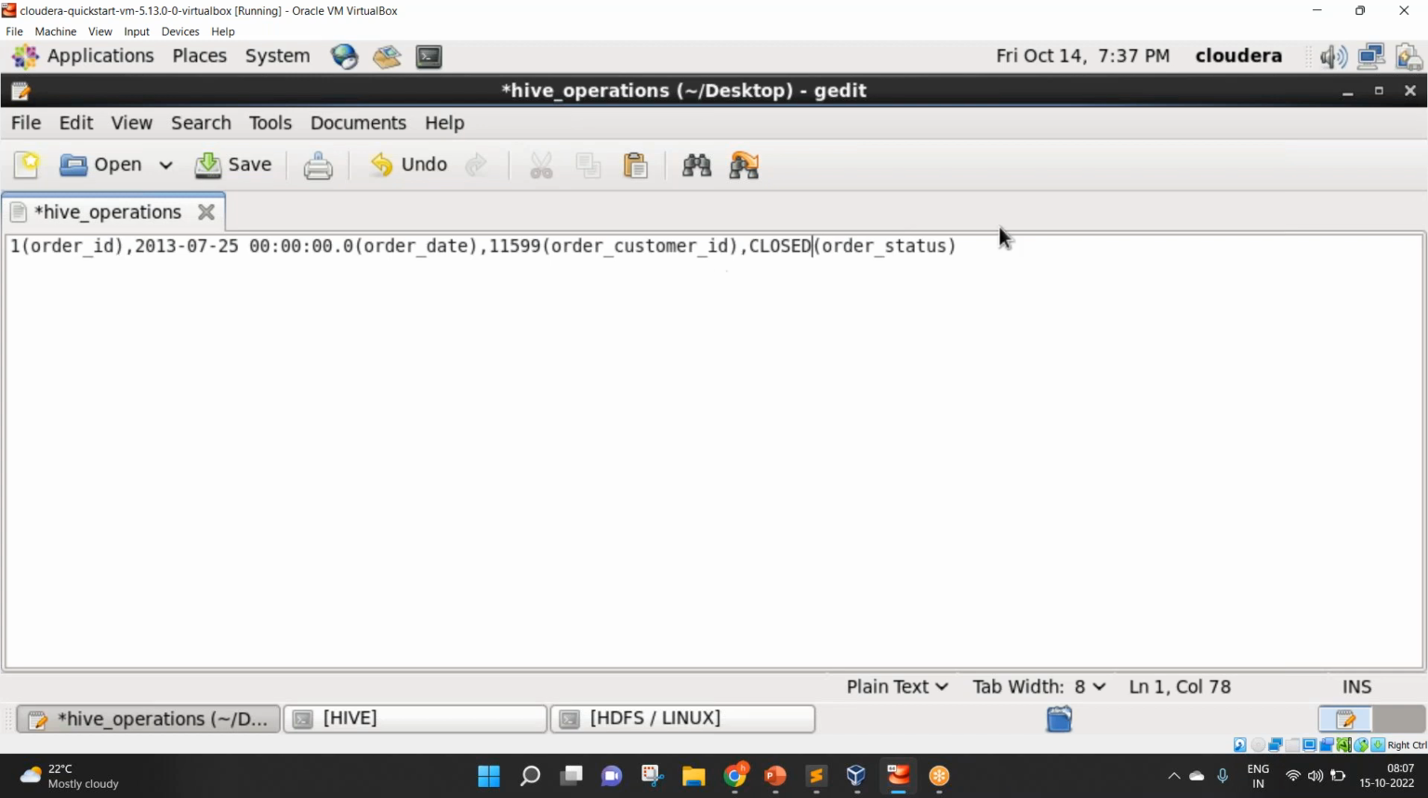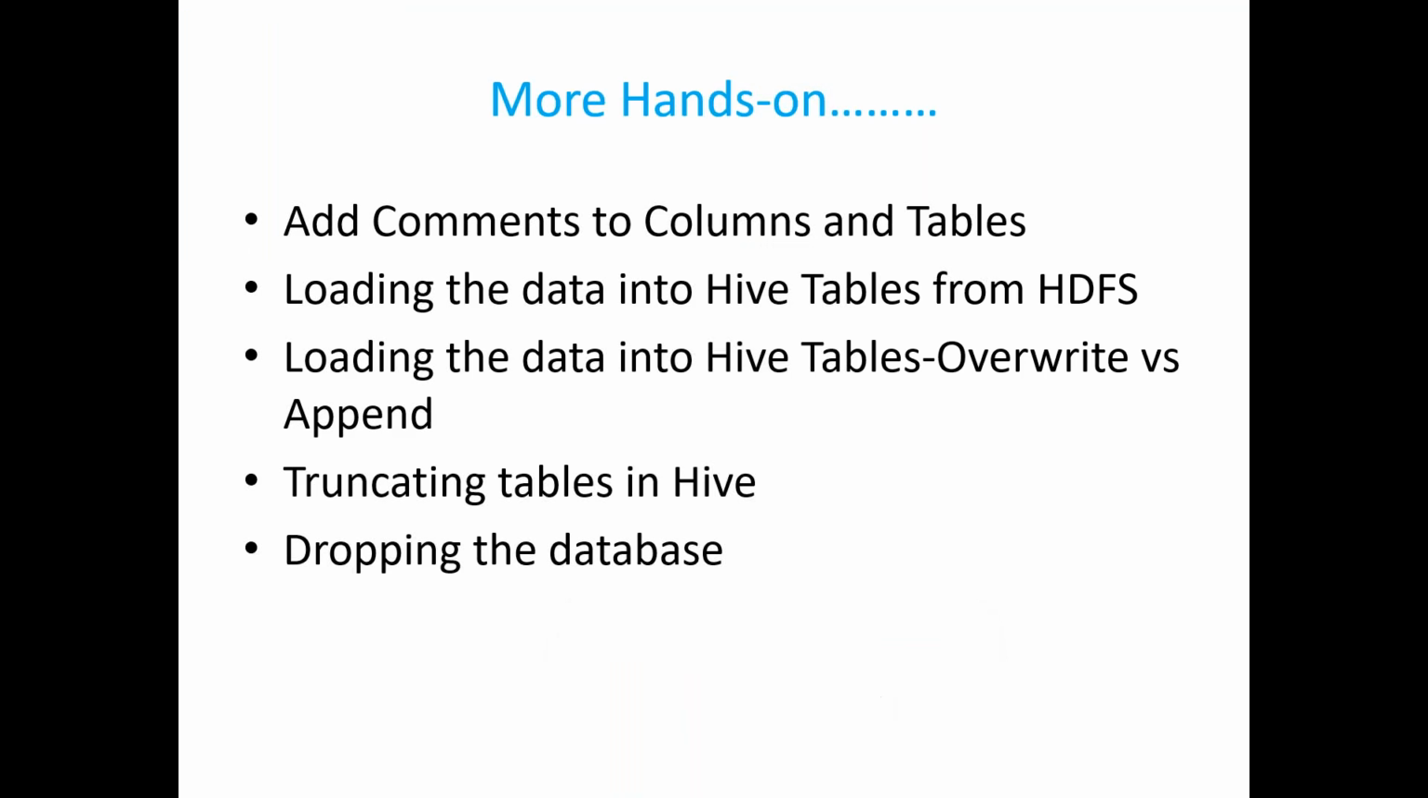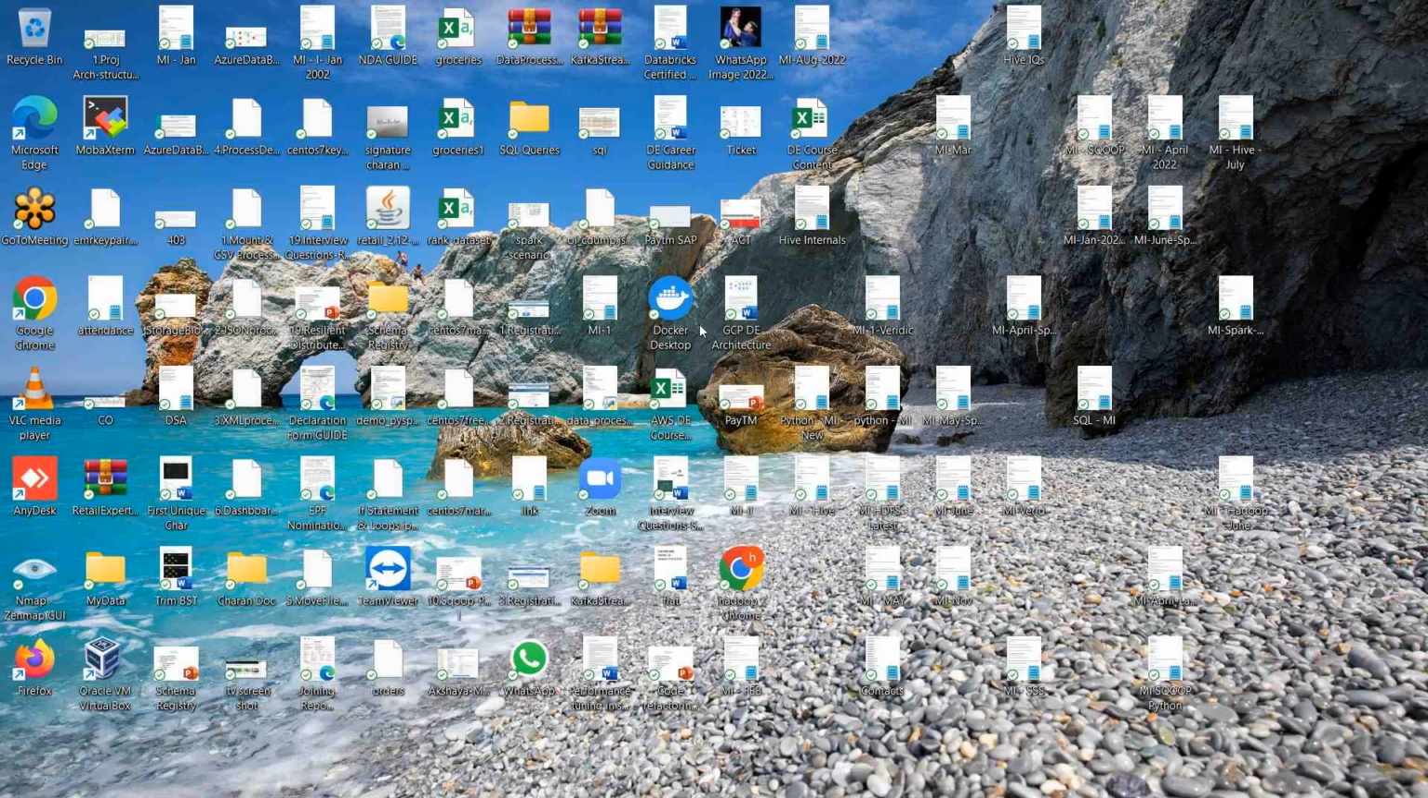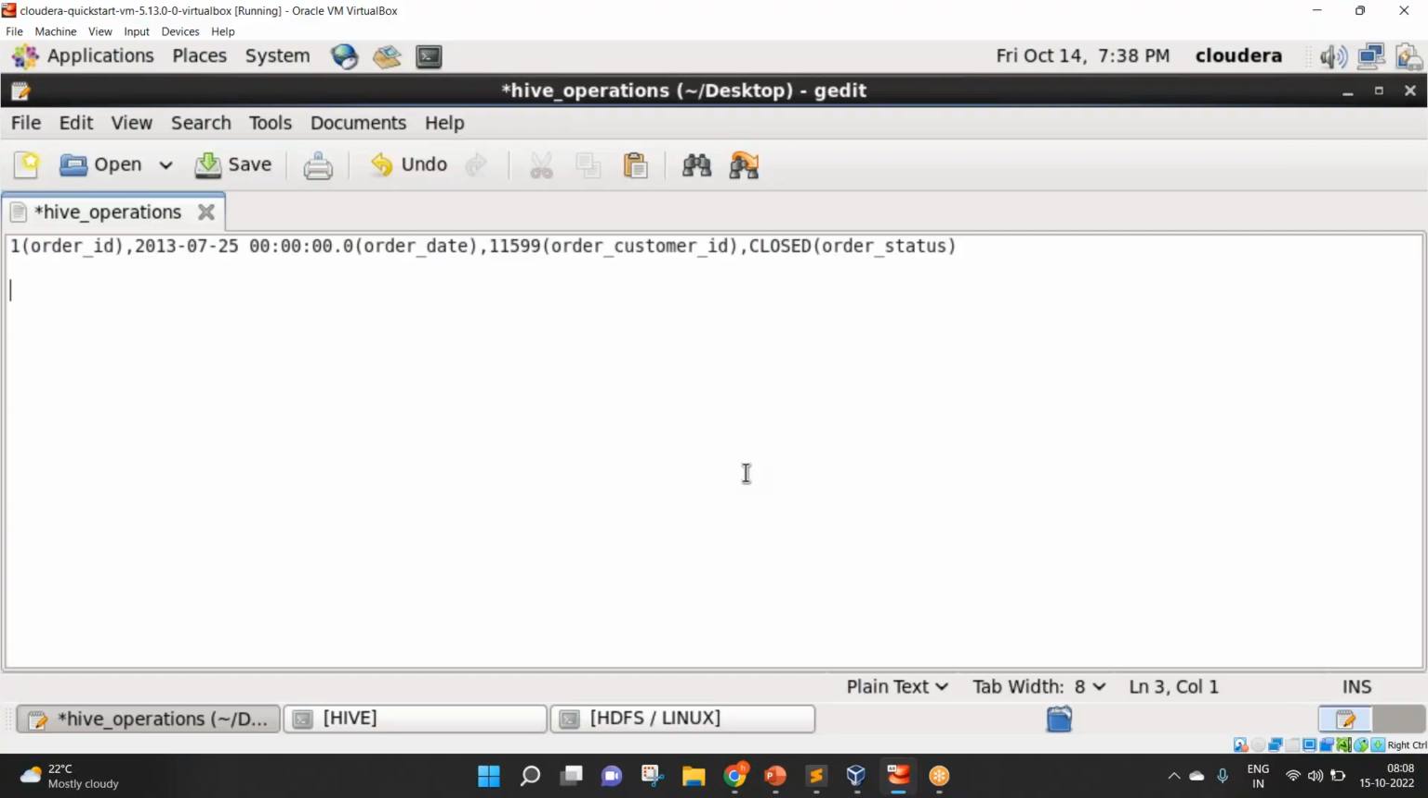So when you try to create a table, to make it more meaningful, you can add comments to your columns as well as the table. So that's what we're going to start with. When you create your table, for each and every column, you can add a comment, and for your table entirely, you can add a comment. So what I mean is create table. Table name is orders.